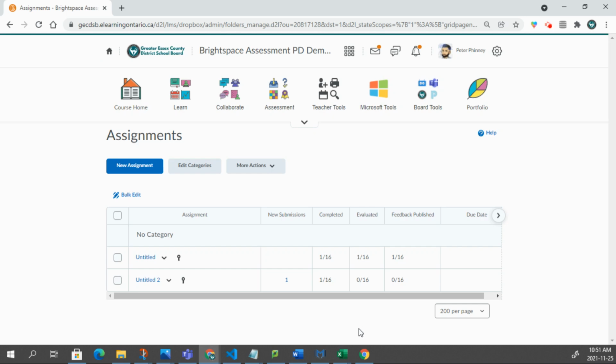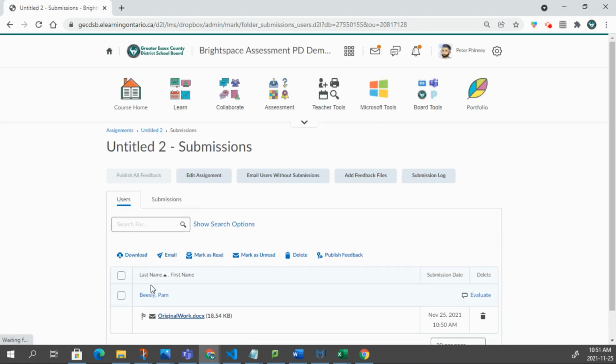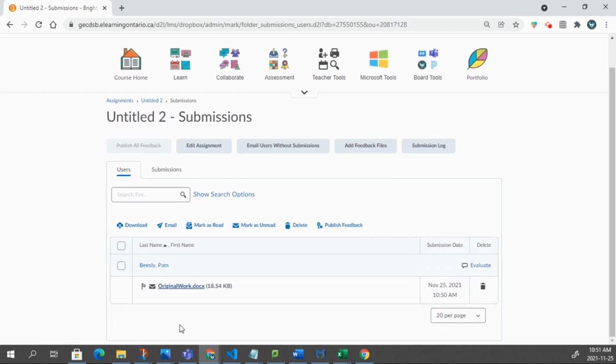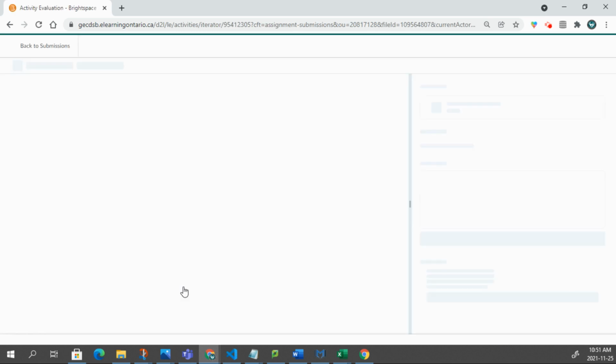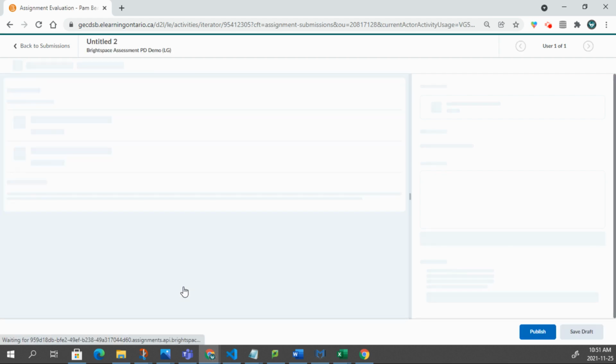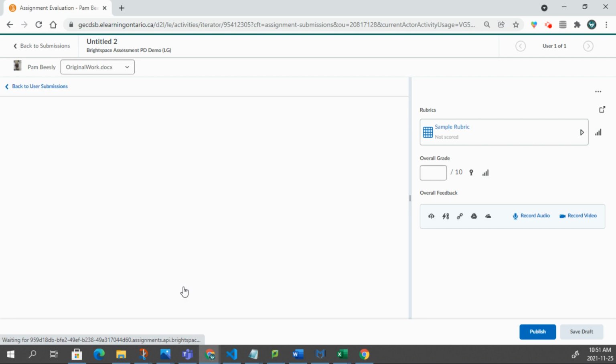So now if we go back to the assignment screen, we see that we have a new submission. So let's click on the assignment. Again, it's going to show us a list of the students that have submitted work. In this case, Pam has submitted something. And this time I'm just going to click right on the file, and it's going to open that file directly in the evaluation screen so I can take a look at that when I'm assessing.